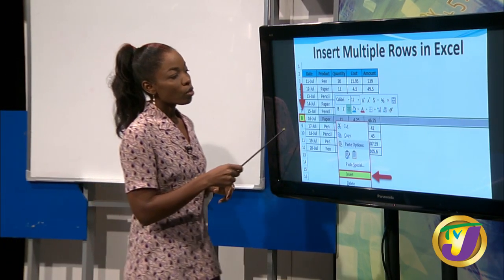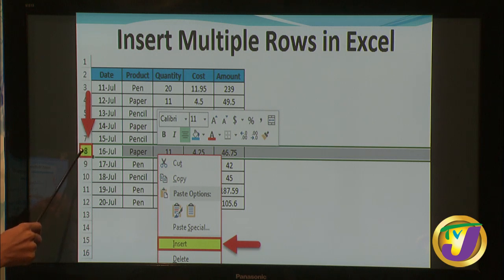So all you have to do is just click on the number here. That's the simplest way. You have more than one way to insert a row, but the simplest way is to just click on the number, right click on the number, and a new row will drop in the space.